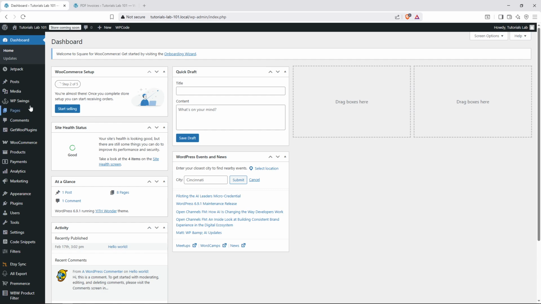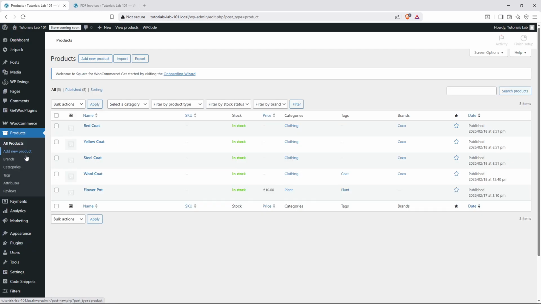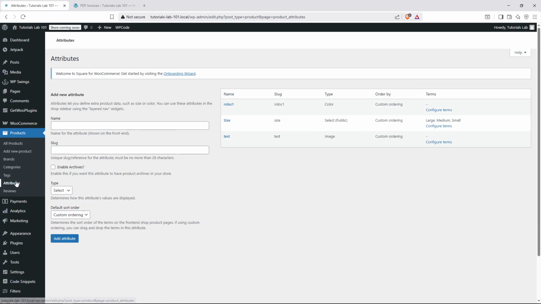Here you'll see various options for managing your site. Look for the option labeled Products and click on it. This will expand to reveal additional menu items related to your WooCommerce setup. From these expanded options, click on Attributes. This section is where you'll define the characteristics that make your products unique, such as color, size, or material.